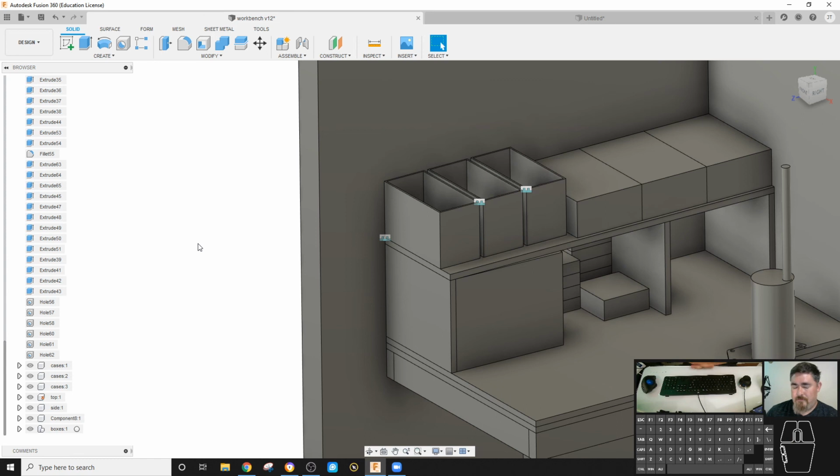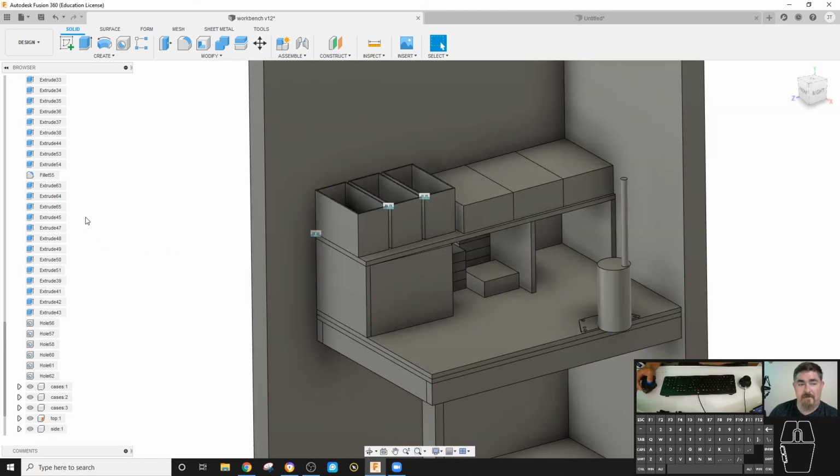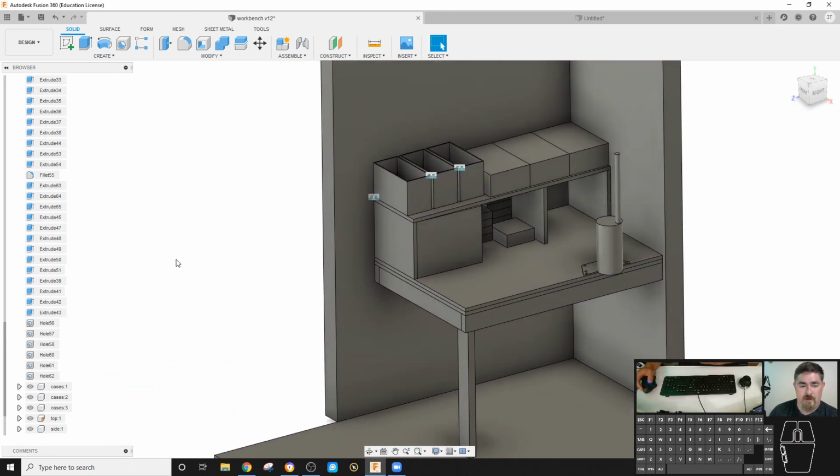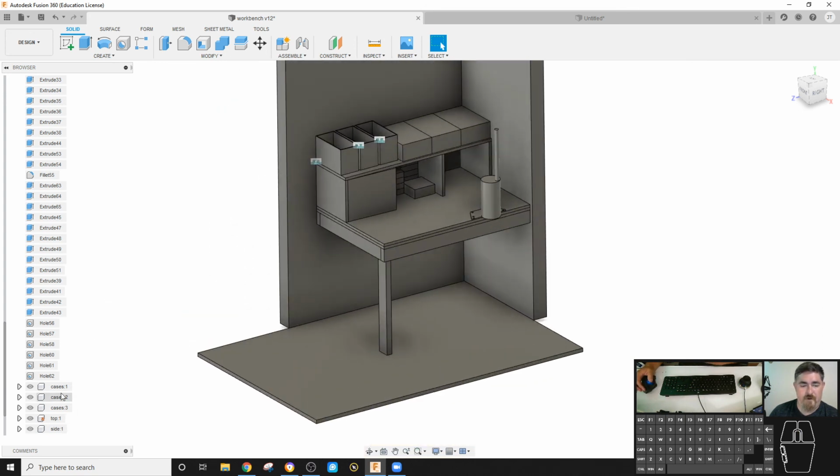So today, play with bodies and components. Like I said, start making everything as components. If you have things that are never going to move against each other, they can be bodies within the component. So it's all there.